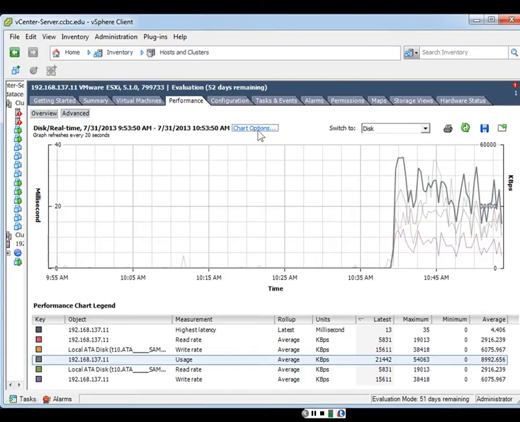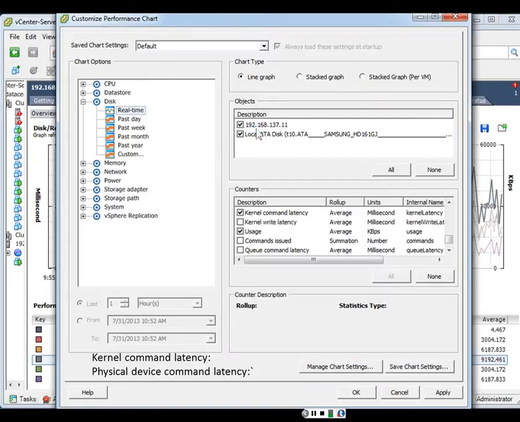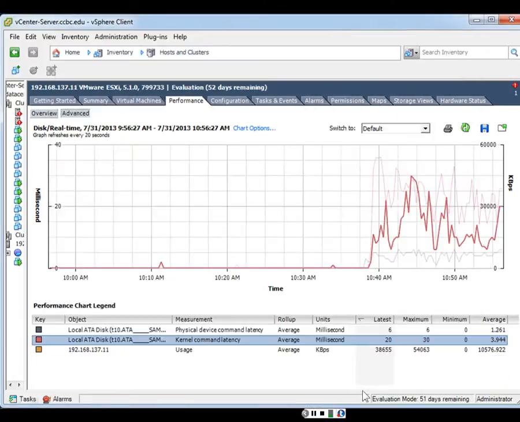We go into chart options and we click on chart options, and we click off on the checkbox for kernel command latency, and we click on the checkbox for physical device command latency, and of course we want to leave the checkbox for usage already checked off. Click on OK. Now this shows us kernel command latency and physical device command latency.